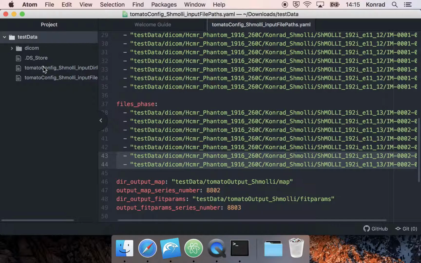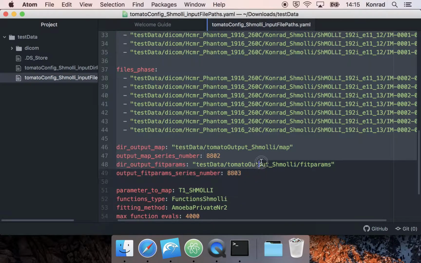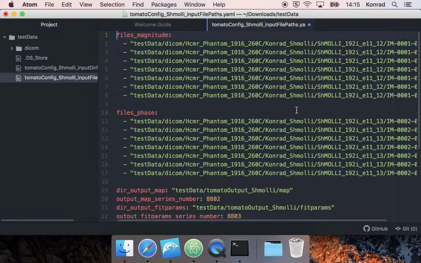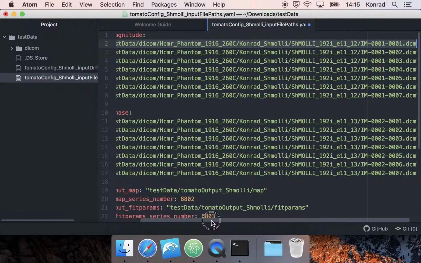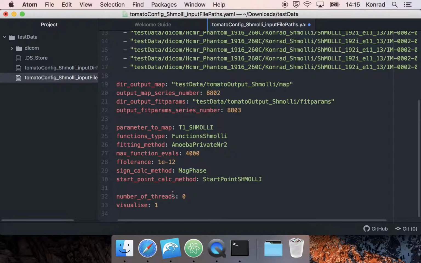Let's take a look at this one, and it has some explanations that we don't need for now. It has a list of files, the path to the files that we will be using for calculations. So there are magnitude files, phase files, and it has a series of additional information, for example, where to store the output map, what will be the DICOM series number of the output map, and some calculation parameters.